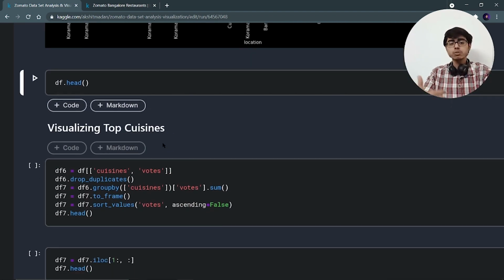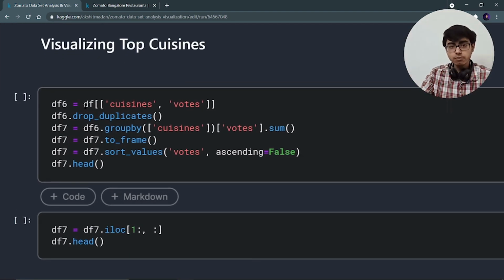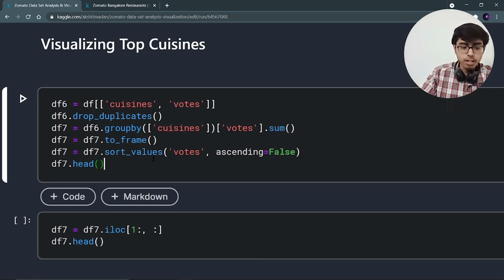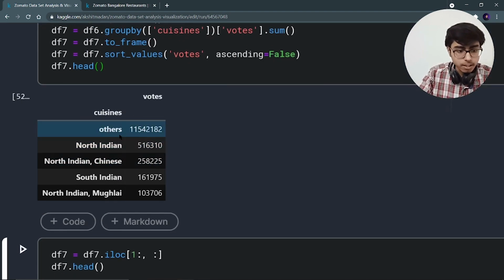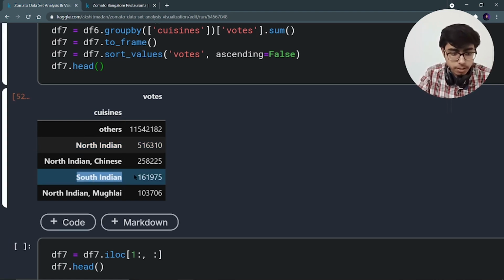Now I'm interested in which cuisine restaurant I should open. If I want to open a particular kind of cuisine restaurant, which one should I open? That's why I'm creating DF6, which will be containing two columns, cuisine and the votes, and I'm going to group it by cuisines and votes. Again, I'm going to sort it, and when I run it, I can see that, let's forget the others, North Indian is having the highest number of votes, right? I don't think it is unusual that in South India, North Indian cuisine is given the highest number of votes. But it's the data, we can't do anything. And South Indian is getting the third highest number of votes, right?